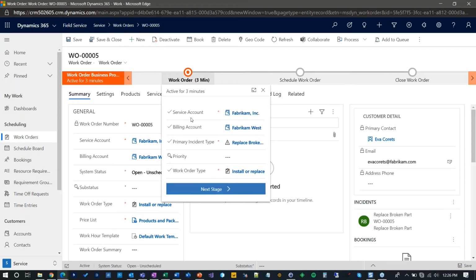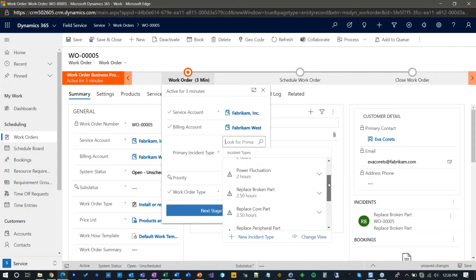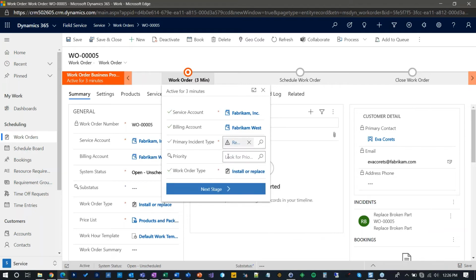So if I click into work order here, we're making sure we set our service and billing accounts, making sure that we have our incident type set. This is replacing a broken part as our primary incident type. And we've got a number in here. We've got installation, power fluctuation issues, standard inspections, but we're replacing a broken part.